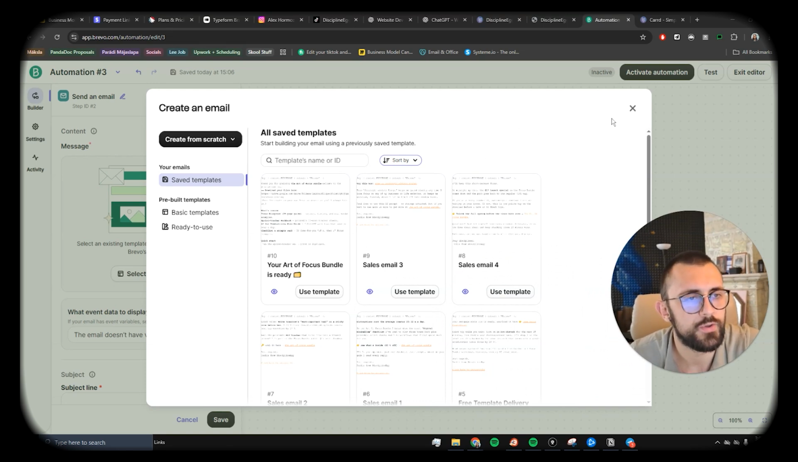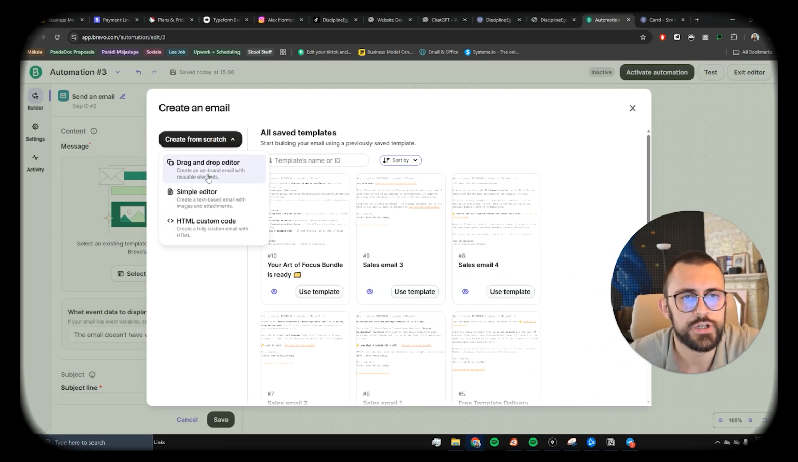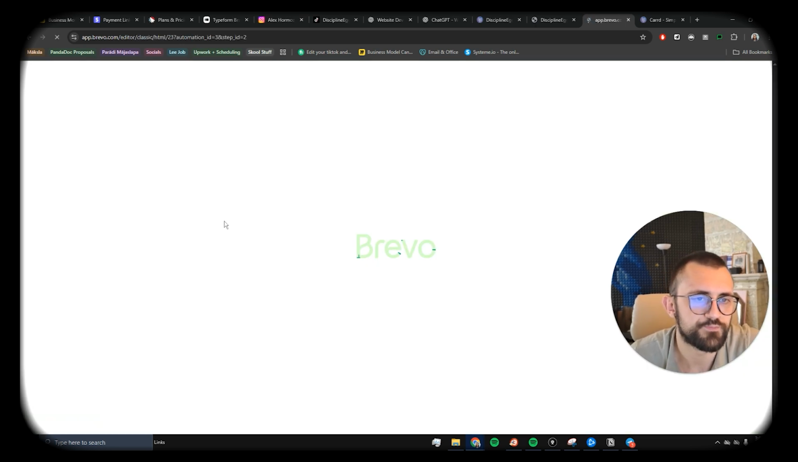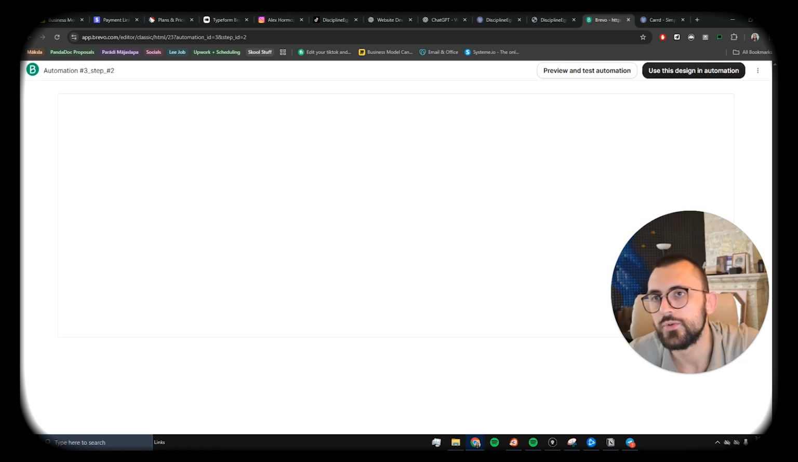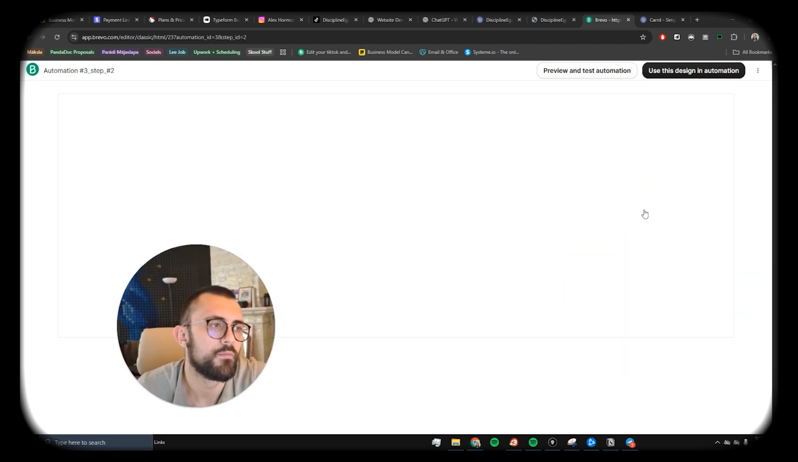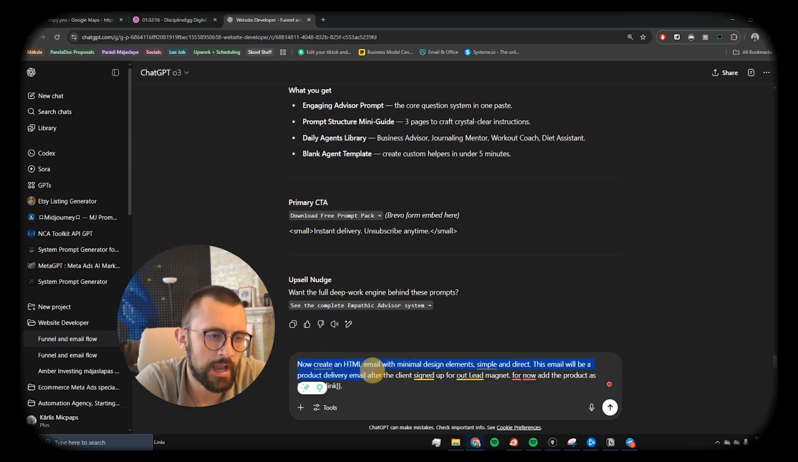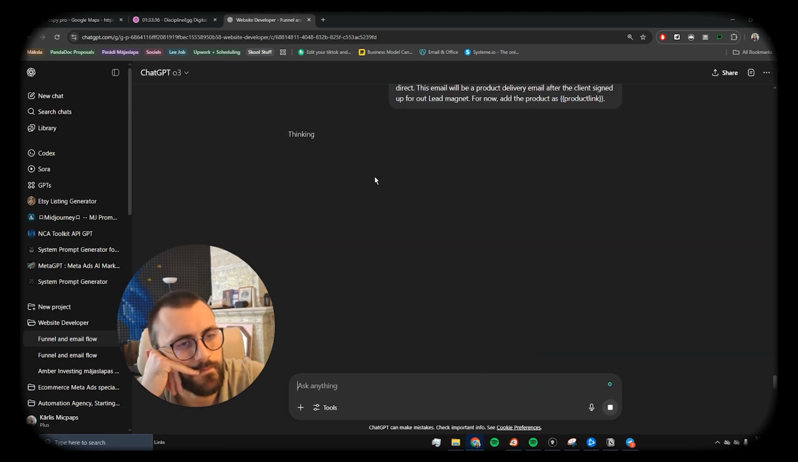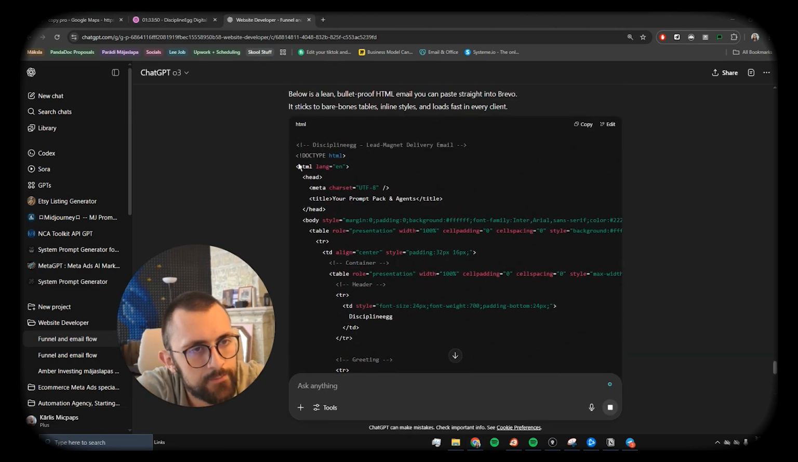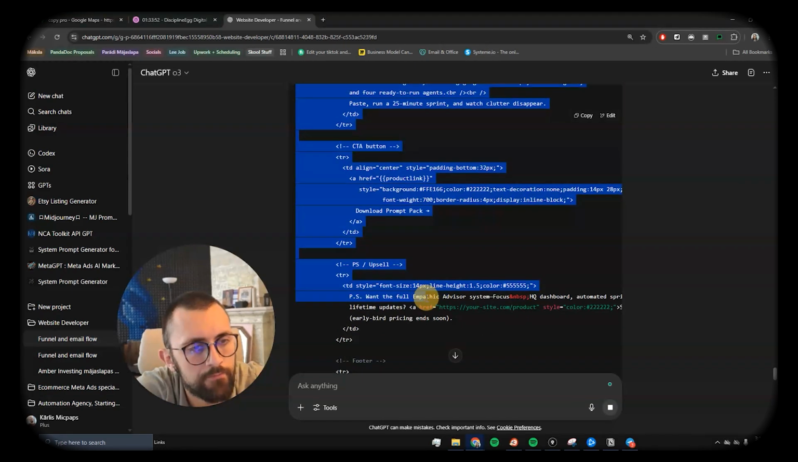Once again, how you do this is, if we create from scratch, drag and drop editor, simple editor, you can do custom code, for example. You can then go to your ChatGPT and say, so this is what I tell it: Hey, create an HTML email with minimal design elements, simple and direct. The email will be a product delivery email for the client. Sign up to lead 9 for now. It's going to think. So this is it. I'm just going to copy this whole thing.